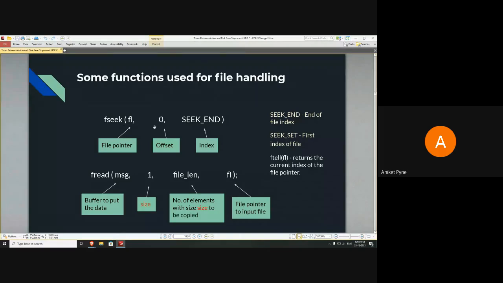This fseek is used to get the file pointer to a specific position in the file stream. This fread is used to read from the file a certain amount of bytes and store it into the message. How many bytes will be written depends on this size, and this is how many times it will be read. So if I have this as 1 and this as 256, then we'll be reading 1 byte 256 times. That will be a total of 256 bytes, and this is the file pointer from where to read.